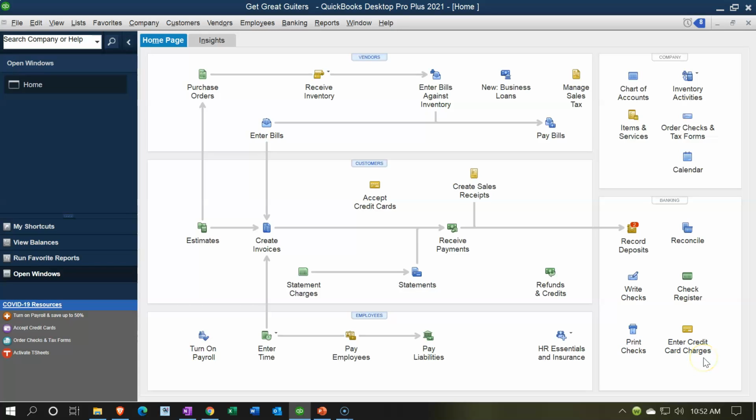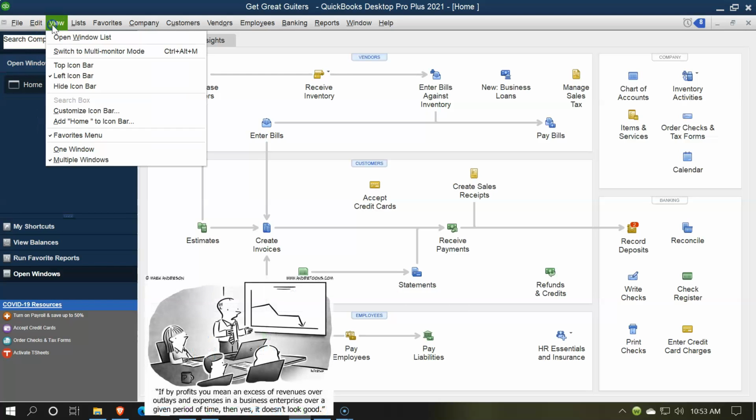And then the enter credit card charges item here is to put in the adjustments for the credit card. Now on the left-hand side, as we see in the open windows, this is going to be your little view section over here. If you select the drop down, we have the open windows. That's how you open the icon. Just note that you can view this icon a few different ways.